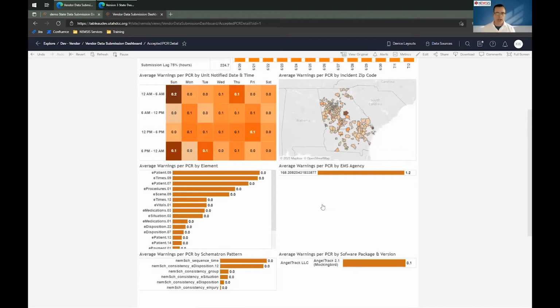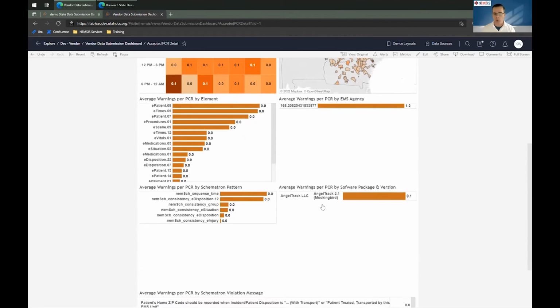So if we had multiple agencies displayed here and we wanted to see which agencies are having trouble with a particular element or warning, we might wonder whether that's an opportunity to go out to that agency and provide some education. Or if we have multiple versions of our software deployed, maybe it'll help us identify that this version of software seems to be causing problems with ePatient 09 more than other versions. Maybe we ought to go look and see if there's an issue there, or encourage agencies to upgrade and switch away from that version of our software.